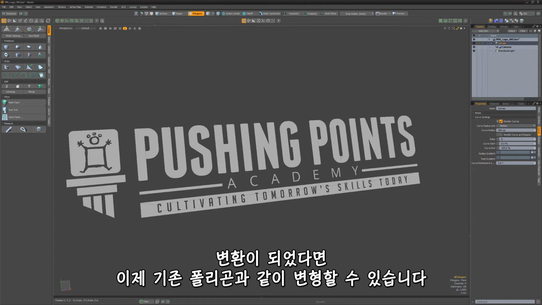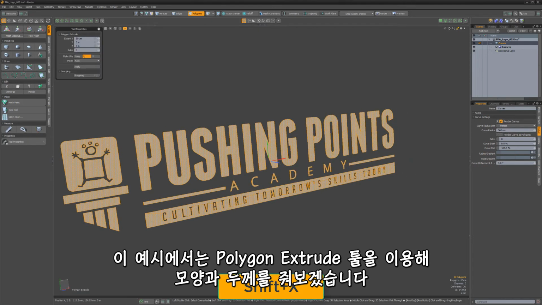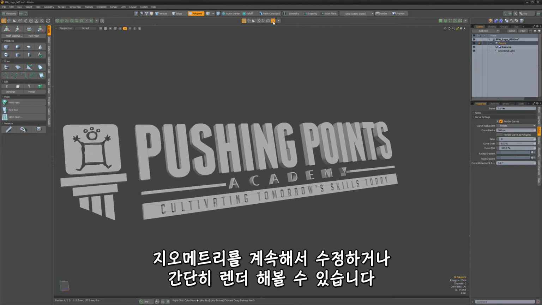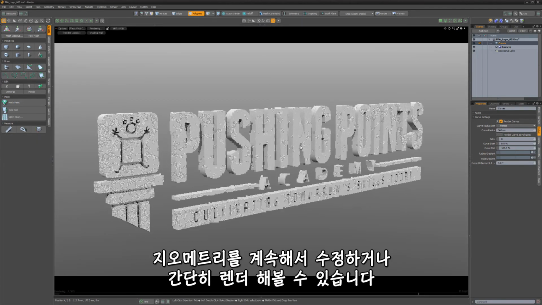Once converted, the shapes can be edited as normal polygons. For this example, I'll use the Polygon Extrude tool to give the shape some thickness. We can continue to edit the geometry or simply render what we have.